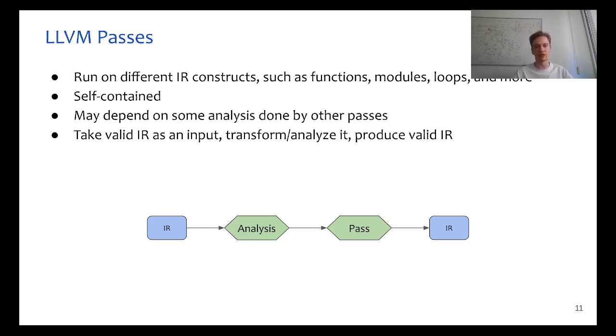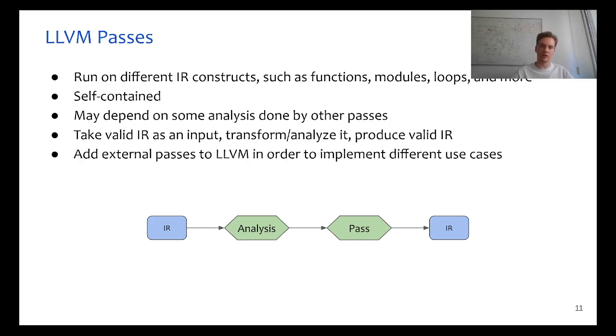Passes or analyses always take valid IR as an input, and they will always produce valid IR. And of course, kind of important for the task that you will do this week, you don't need to recompile your compiler every time you want to add a pass. No, you can specify passes as standalone plugins that you can then just pass to this opt tool to actually run on a piece of IR.